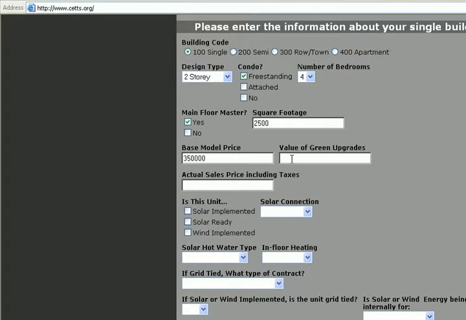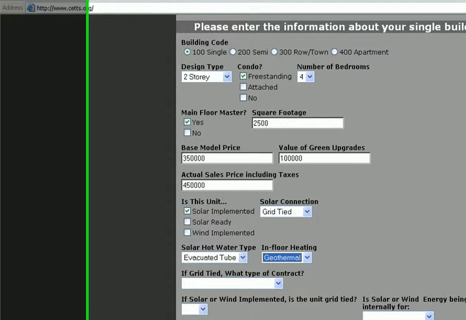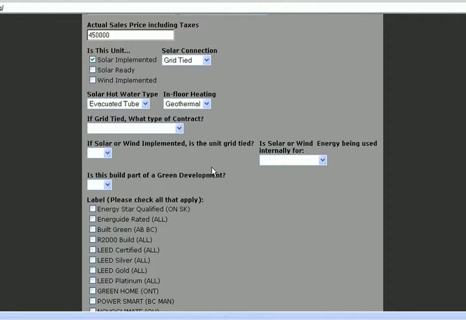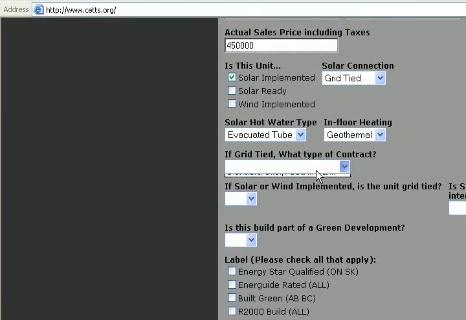And the value of the green upgrades are $100,000, making the sales price $450,000. We'll say that it is solar implemented and that it's grid tied. And has an evacuated tube on it. We'll say it has geothermal in floor, and that it's on a standard offer contract. Since it's in Ontario, that is something that will probably be happening.